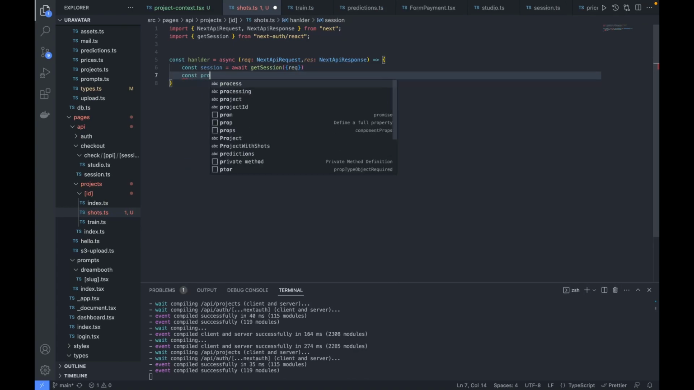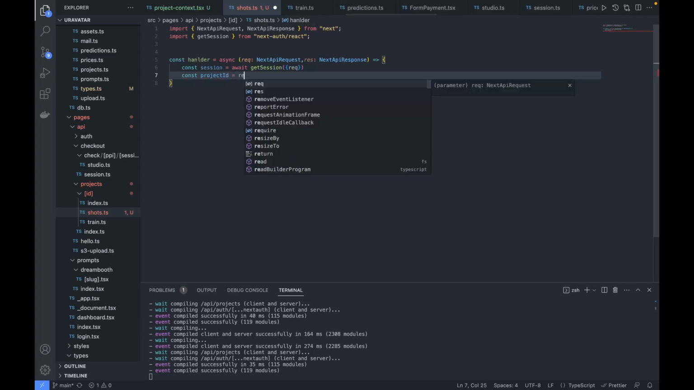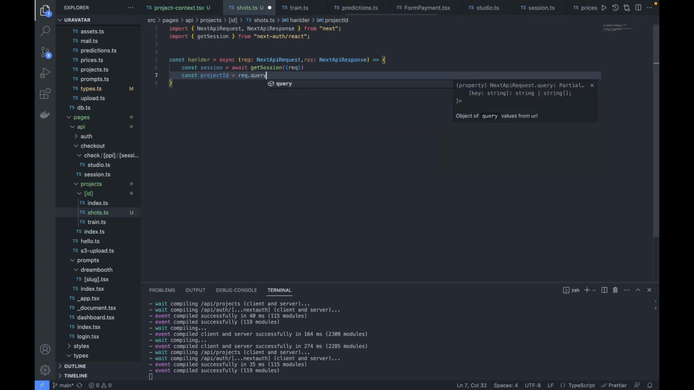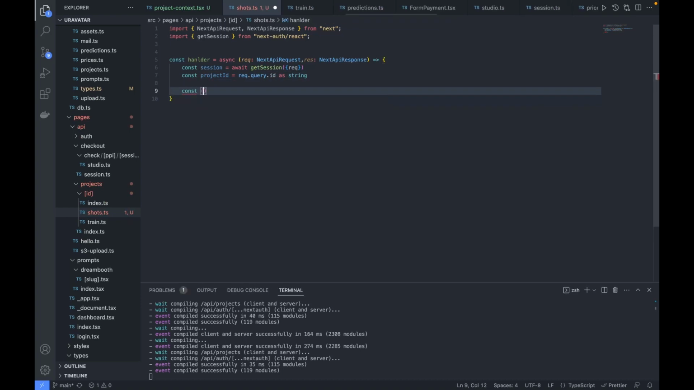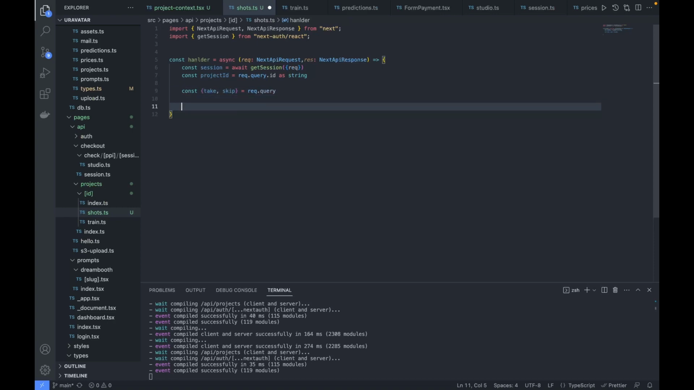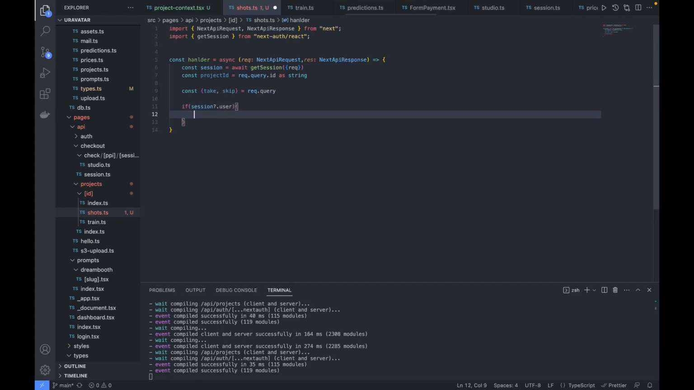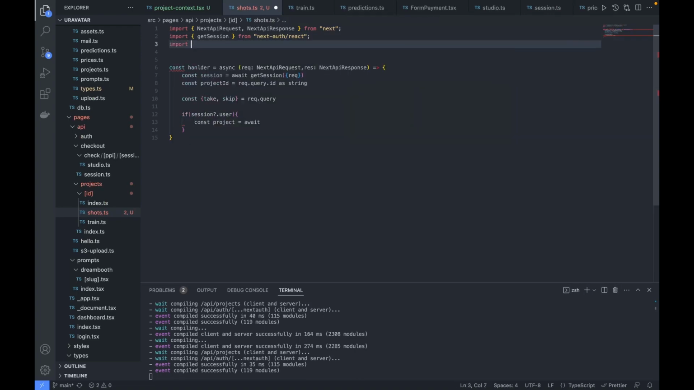And here to capture project ID, using query.id as a string. Okay, and extract two more variables, that is take and skip, from request dot query. Okay, so if session dot user is present, then only we'll try to make a call to our DB. So let's import that DB from DB core.